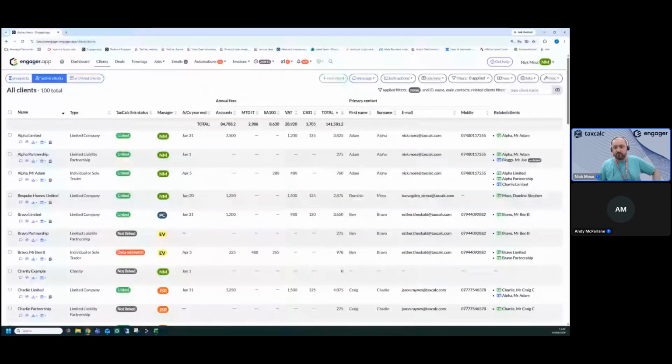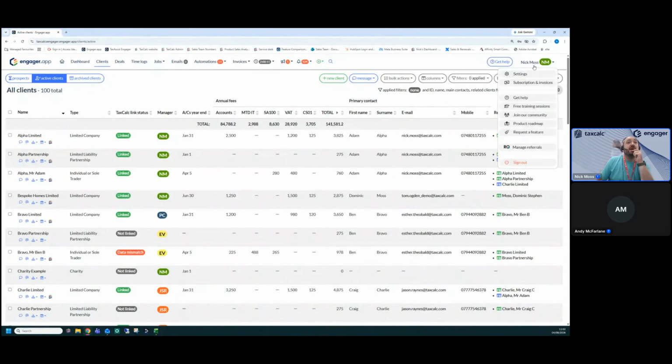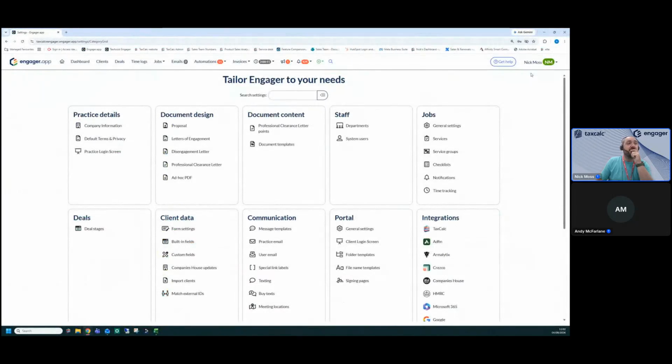So if I've got my Engager system open here, and in the top right corner, I've got my name. So where I've got Nick Moss there in the top right corner, if you click that, this is where you go through to your settings section. If I click settings in the top right hand corner, this is where I have, unsurprisingly, the area to go and change the settings part of Engager.